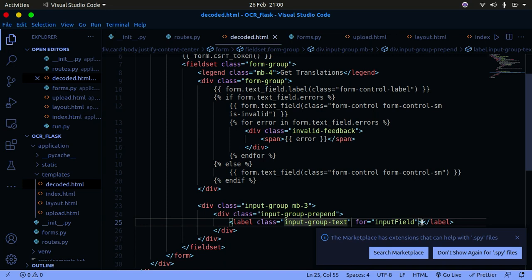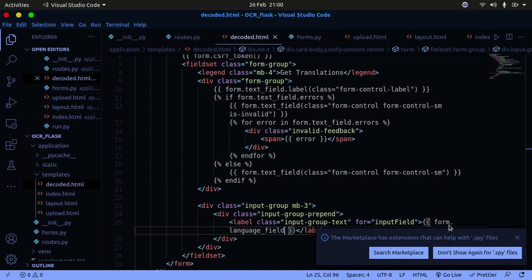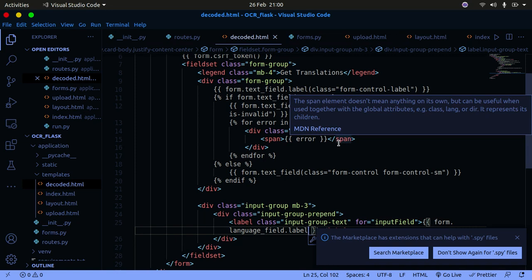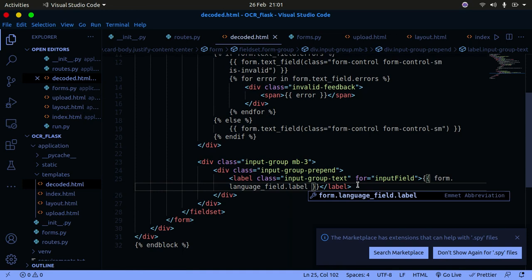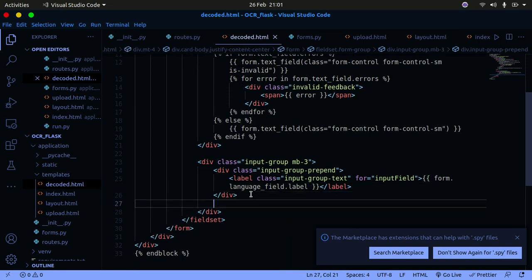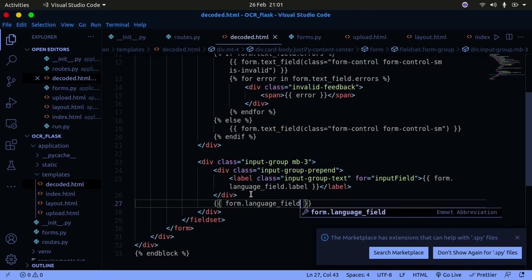And then what I'm going to have here is going to be a variable. So I'm going to say form.language_field.label, just like that. So form.language_field.label, and then that's all we need to pass in. So yeah, once I have that done, what I simply want to do is below this div I want to go ahead and actually output the select field. So I'm going to go ahead and say form.language_field.